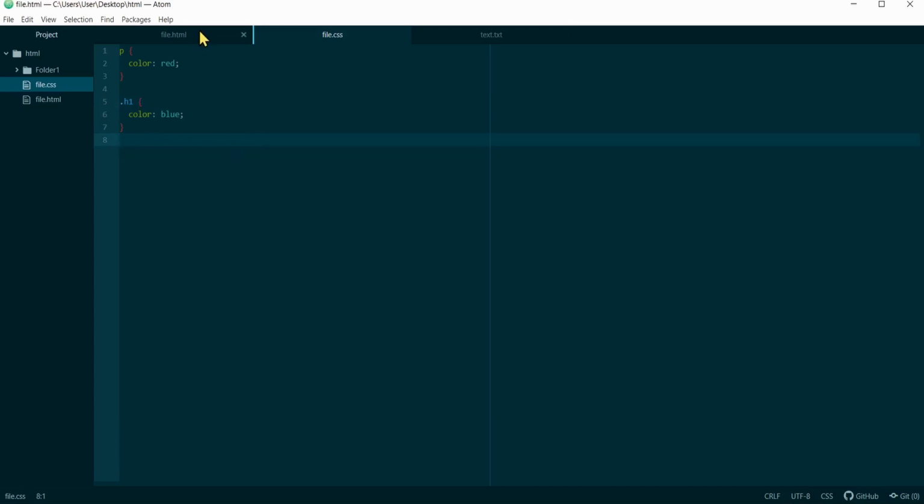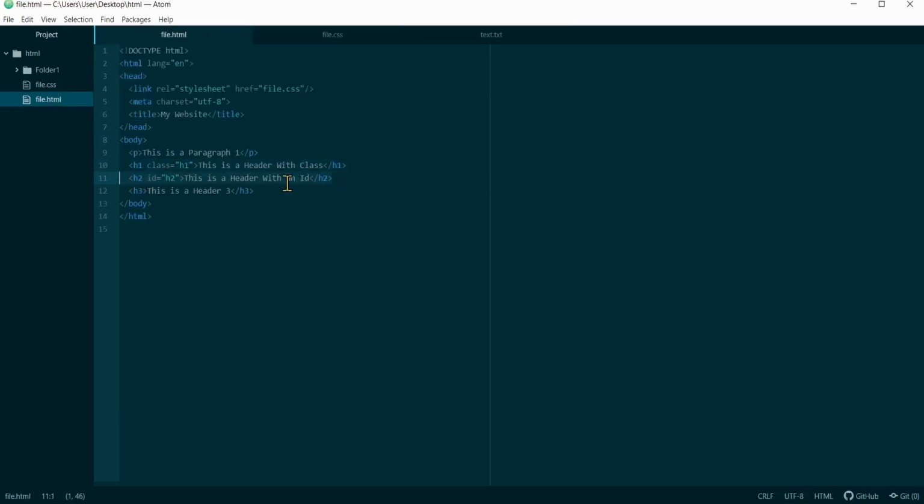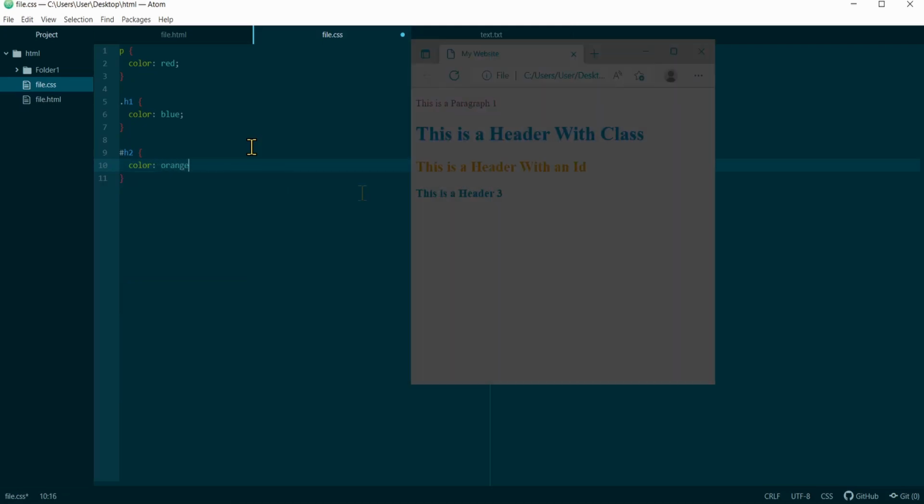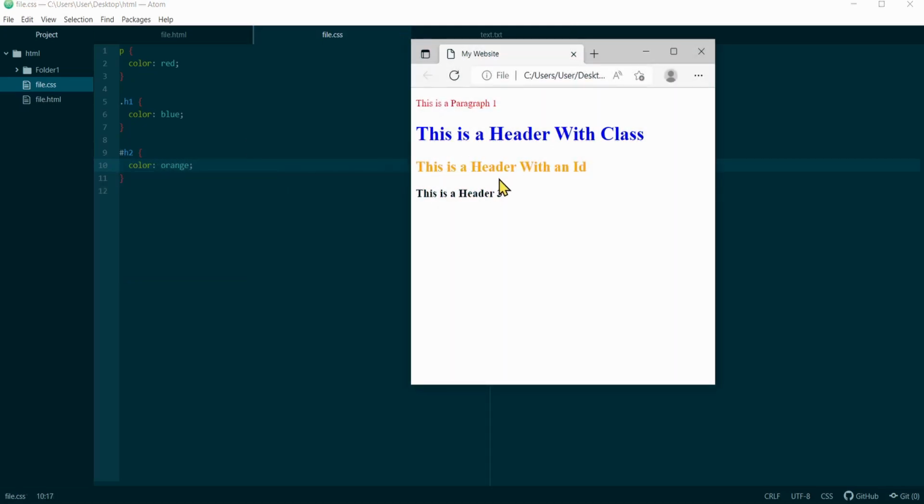Now what if the element has an ID like this h2 over here? What will you do right now? Well, basically you will use the ID selector, where you write hashtag followed by the name of the ID, which is in my case h2. Now let's say the color will be orange. As you can see, this element has the color of orange. Why? Because this h2 has the ID of h2, it will take of course the color of orange.